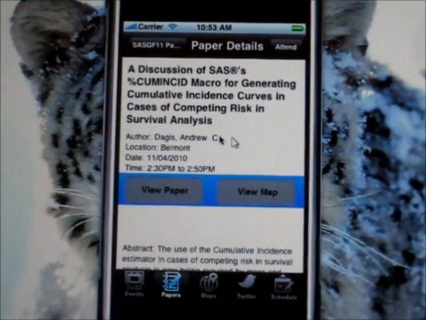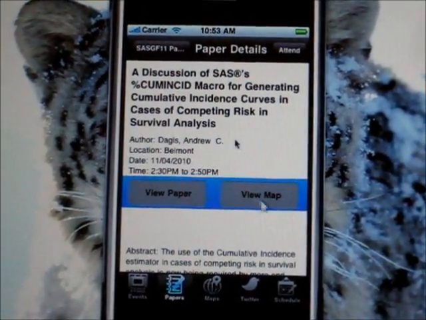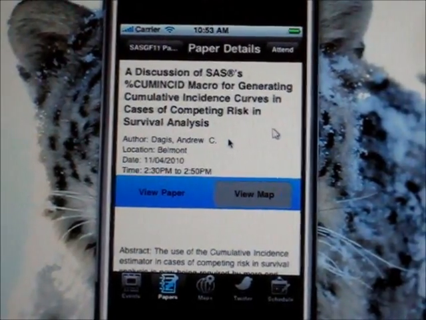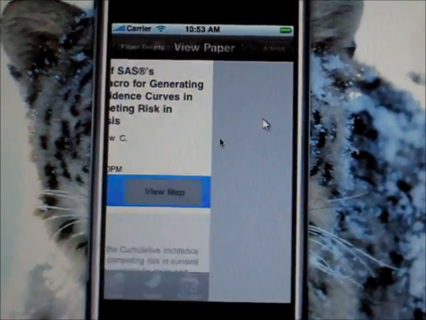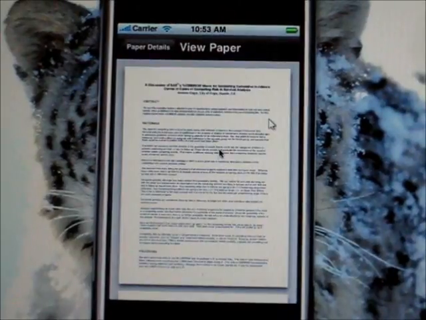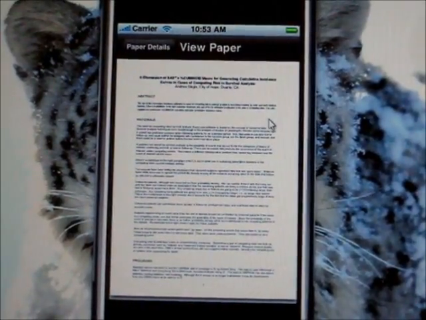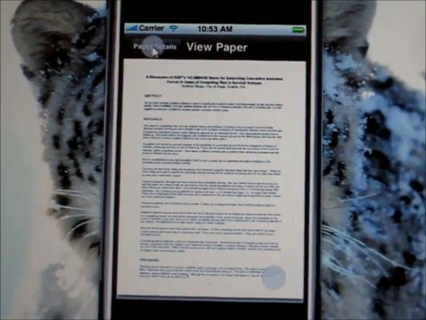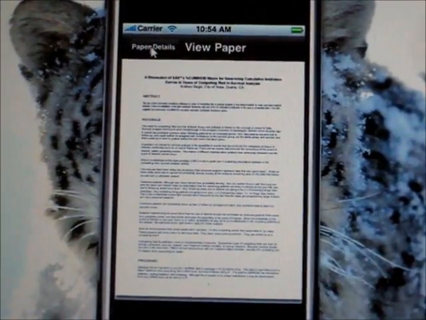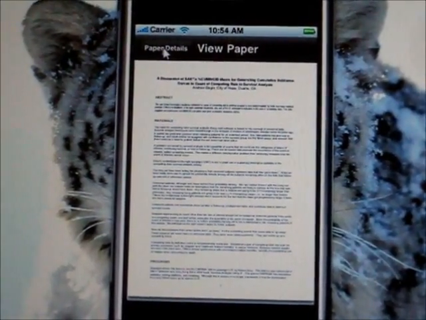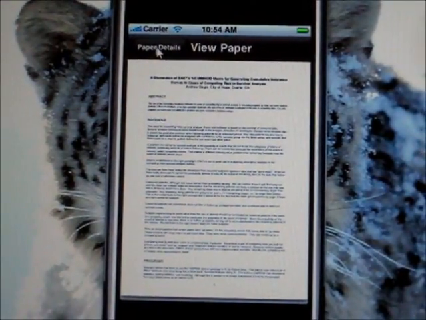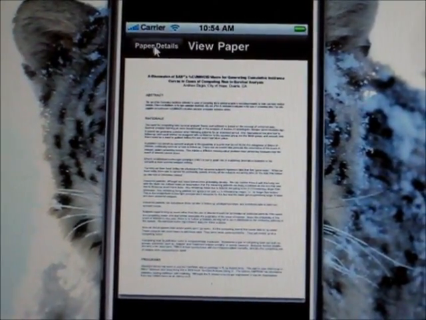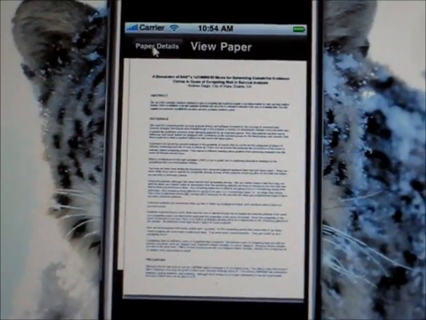So this way the user can review the abstract before they attend. Whoops, I think I clicked on the view map or view paper. Actually, if you click on the view paper, what it does is you can zoom on it so you can actually see it, but it will load the PDF version of that paper. This will allow the user to review the paper if it's made available before the conference.